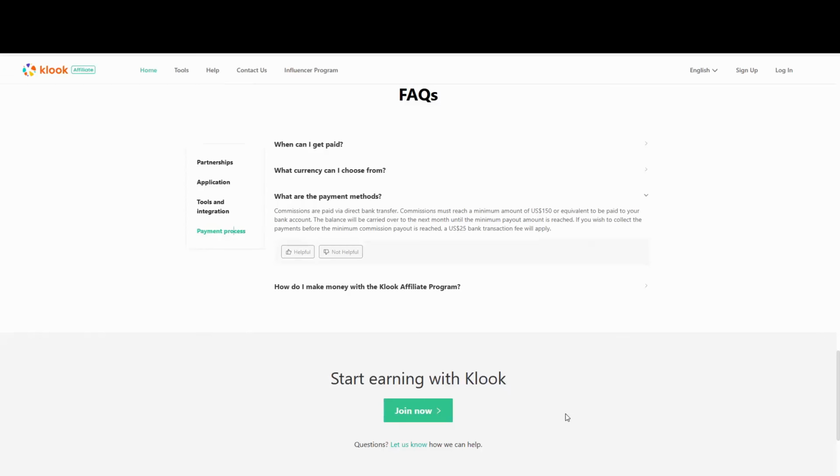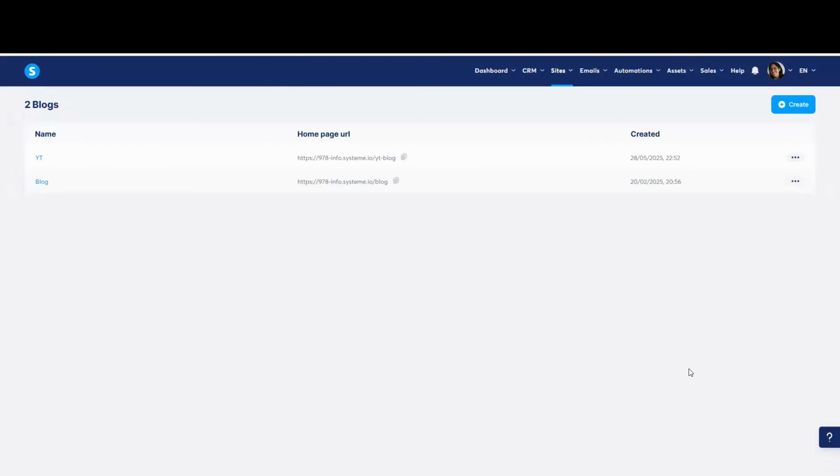It's not a free trial. It's actually a free account. Okay. So once you create your account by using the link below, you're going to go here where it says sites, and then you're going to click here where it says blogs.